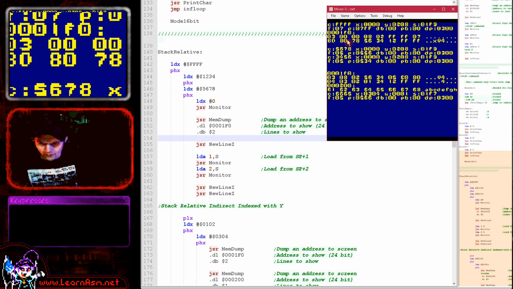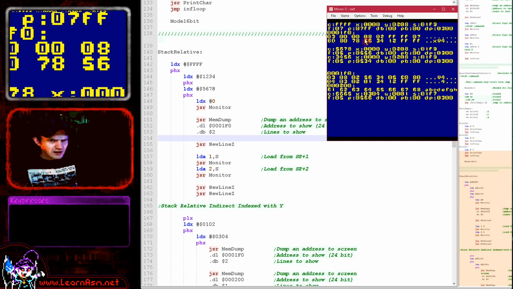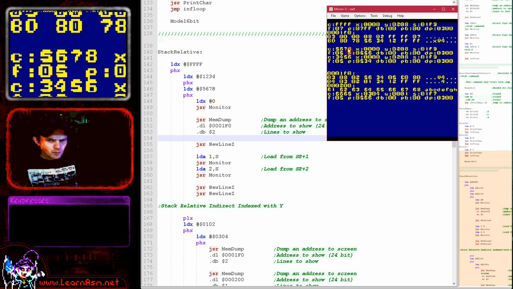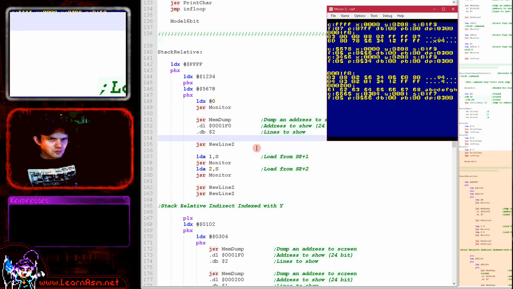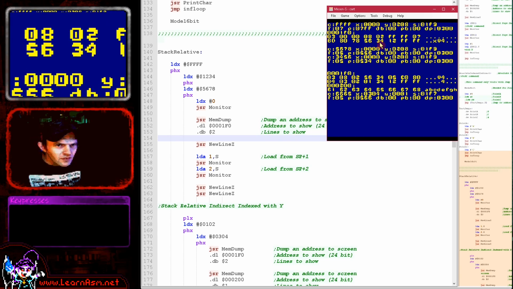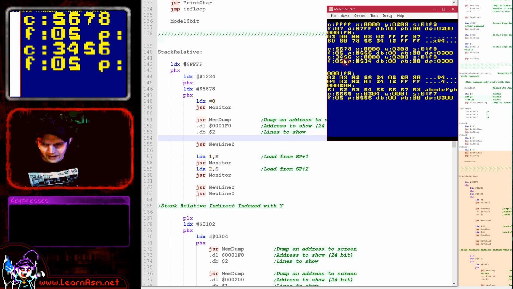So if we add 1 to that, we are going to load in from 5, 6, 7, 8. And you can see that has been done just here. We then load in from 2 plus the stack pointer, and we show the results again. Well, if the stack pointer is here and we add 2, then we're going to load in 3, 4, 5, 6. And you can see we've done that just here.